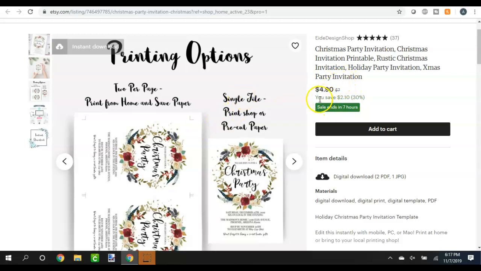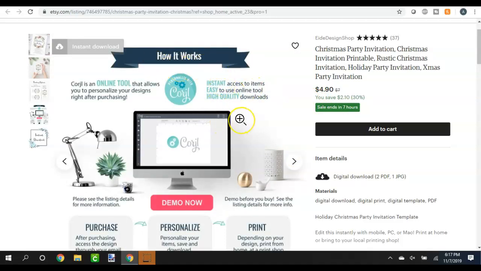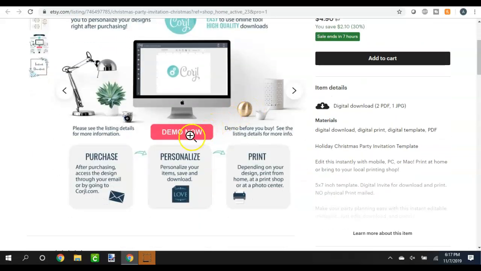Right now she has this in her shop for only $4.90. And she talks about how it works with Corjl. Corjl is an online tool that allows you to personalize your designs right after purchasing. This is a service that the seller pays for, not the buyer. You get instant access to these items and they're high quality downloads. You can even demo the item and see what it looks like before you print it out. So you can demo it and then purchase it if you like it, and then print at home or send to your local printer.